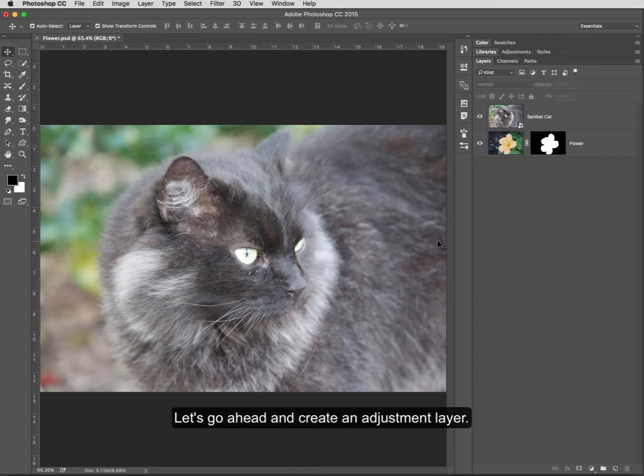Let's go ahead and create an adjustment layer. So first of all, we have to select the layer that we want to adjust color on. I'll just choose the Sanibel cat. So I have that layer active. Now I have a number of ways that I can actually make an adjustment layer. The quickest is probably in the layer panel itself by going to the very bottom.